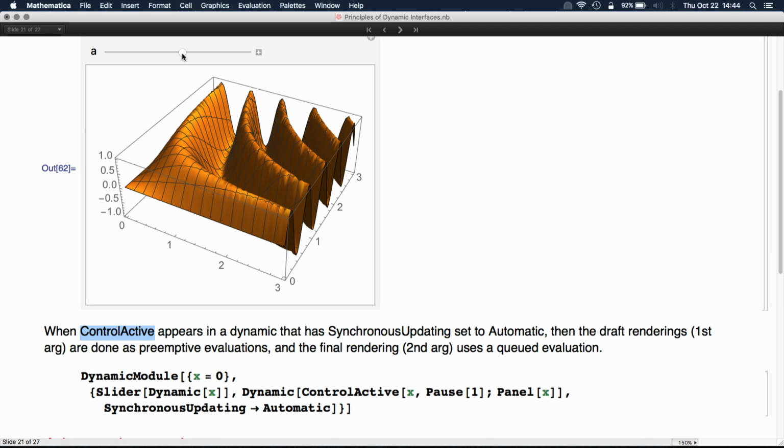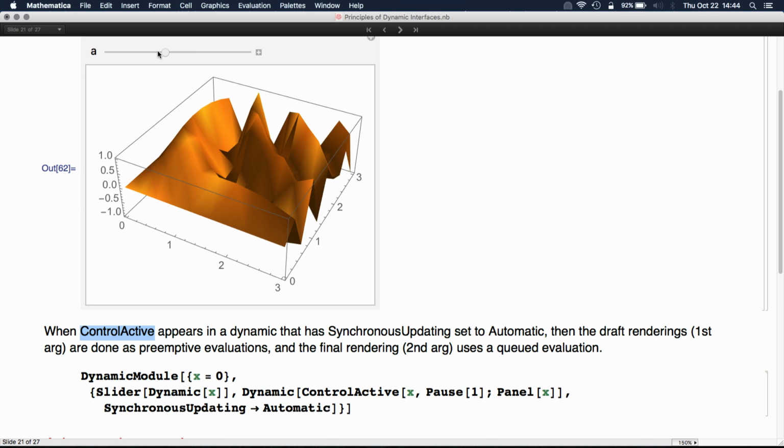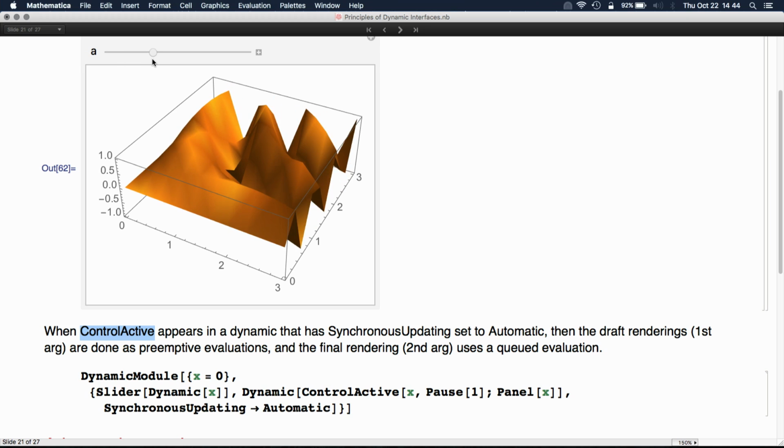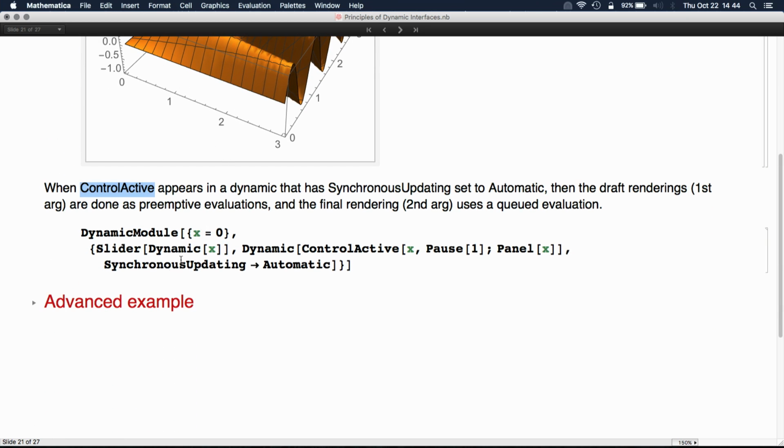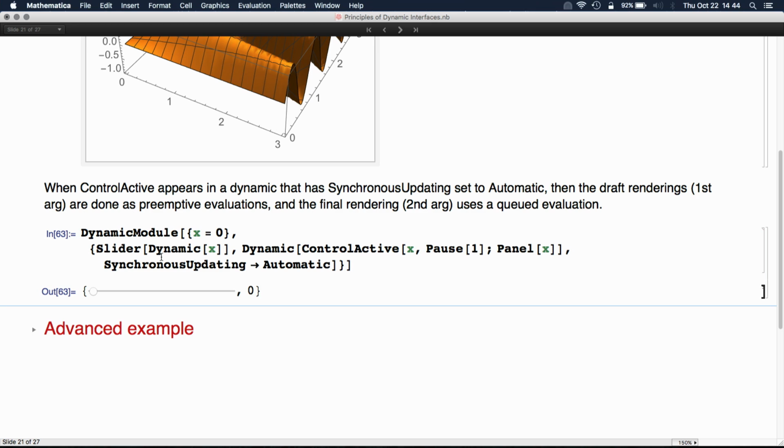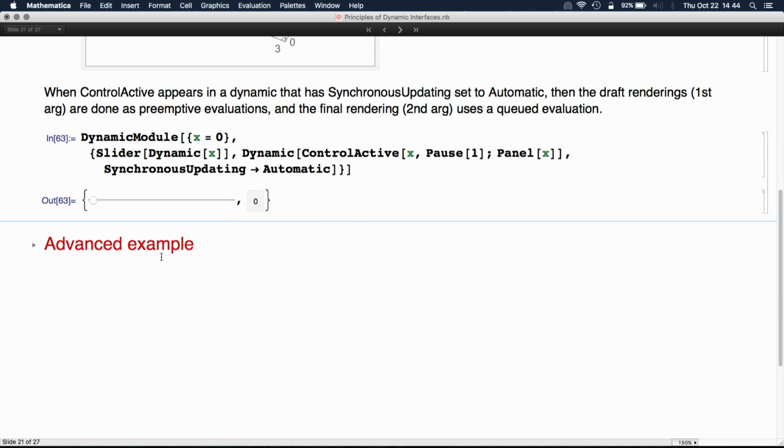You could certainly produce a better fast rendering by direct use of ControlActive. And here I have an example of direct use of ControlActive. Again, it's a dry academic example, but hopefully it gives you a flavor for what's happening.